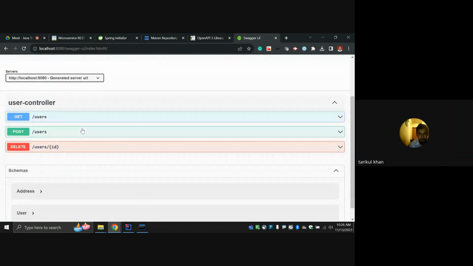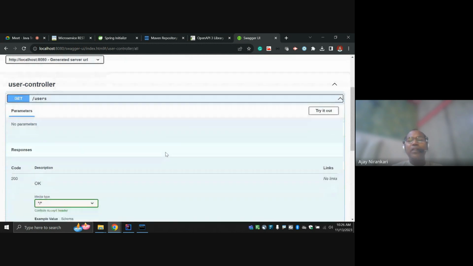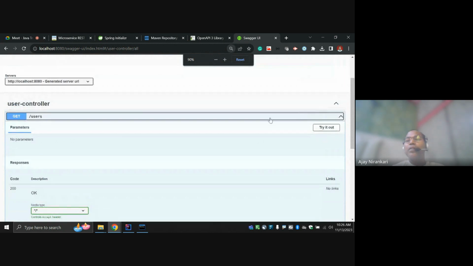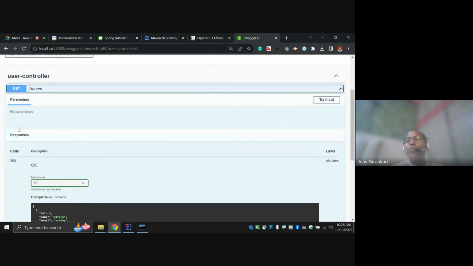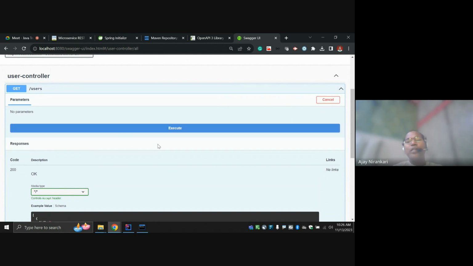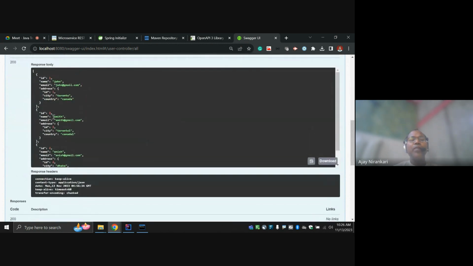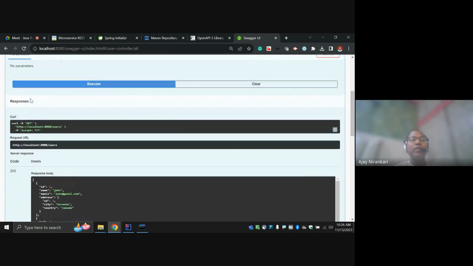Let's check that it's still working. Whenever you click here, you have to click the try out button, and then this execute button is enabled. Let's say I want to delete the ID number three. I'm going to delete ID 3. Let's check whether the delete operation works or not.